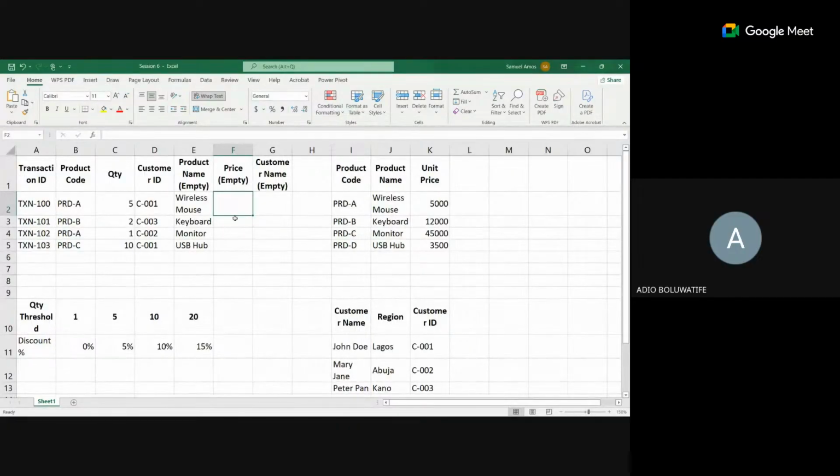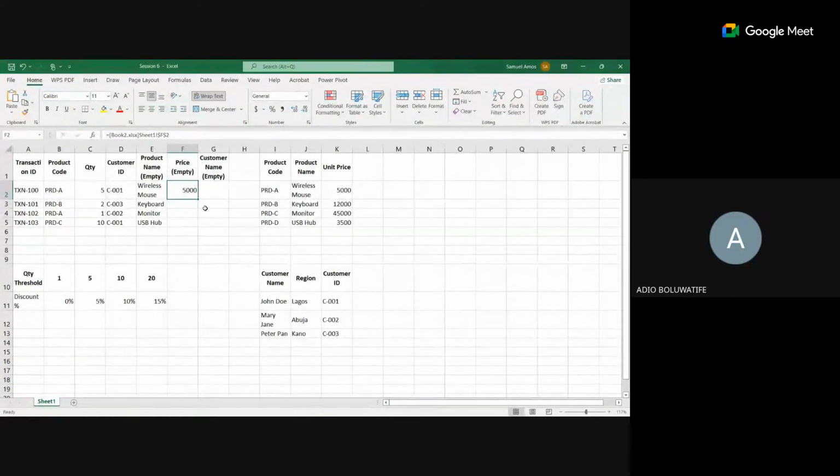Now for the HLOOKUP, instead of using column, we use row here. Sorry. I'm coming, please. Can you see my screen? Okay.